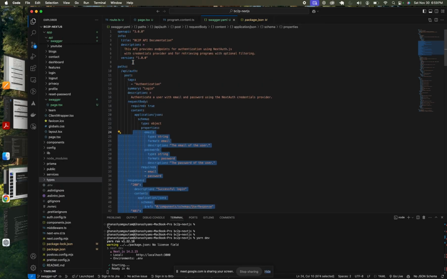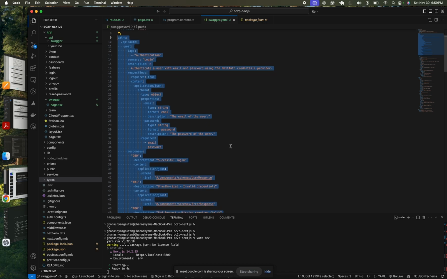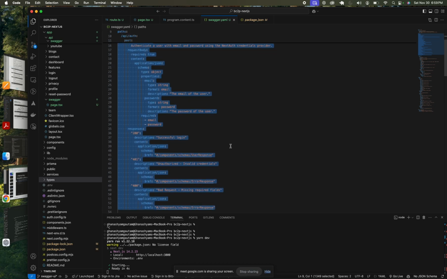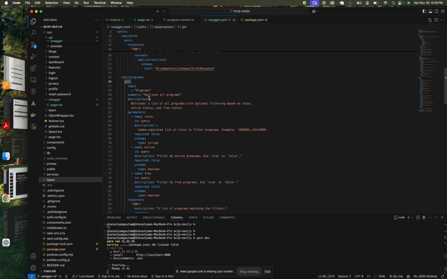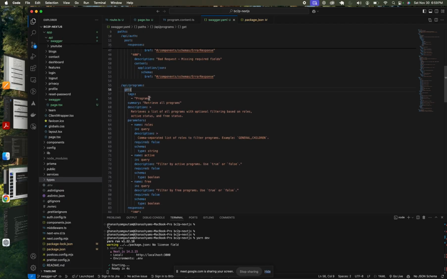And I know this looks long, but once you get used to creating one or two, then it's pretty straightforward. And I did the same thing for API slash program. It's literally the same thing.